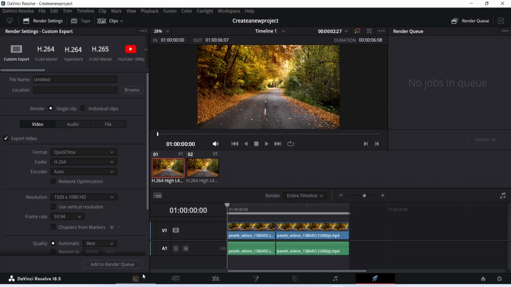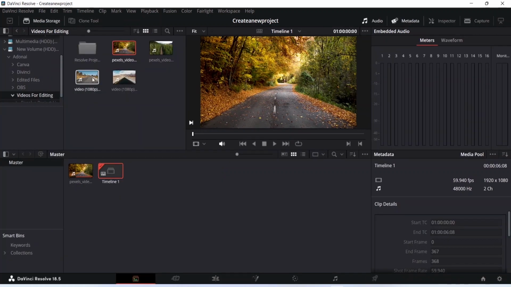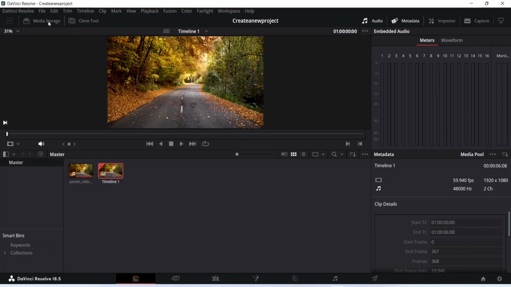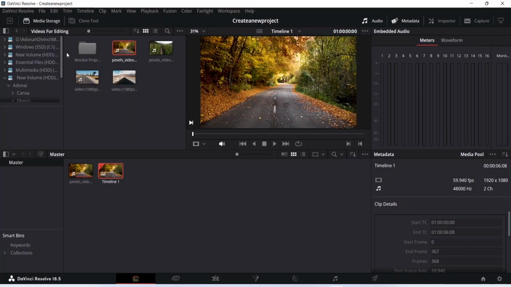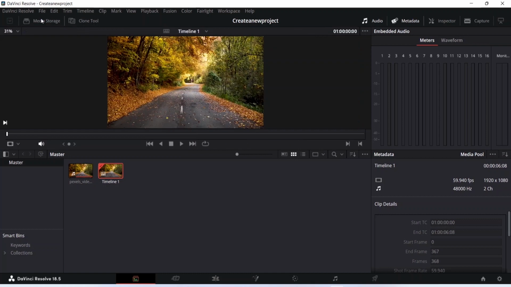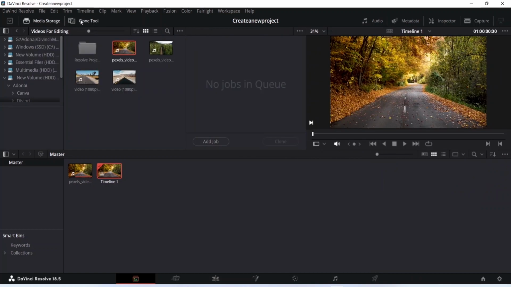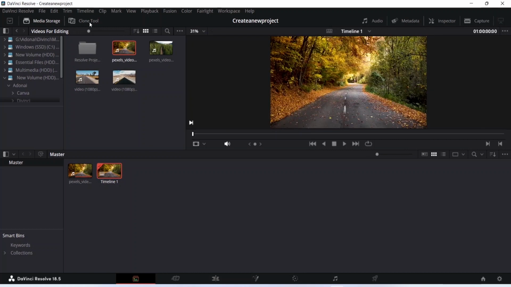Now going back to the media option, you have various panels. For example, you have the media storage panel. You can see here, as I've clicked on it, the media storage panel has appeared. You have the clone tool, which can show any jobs which are in the queue.